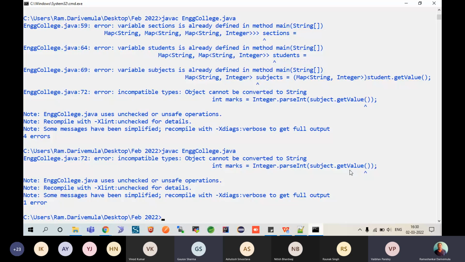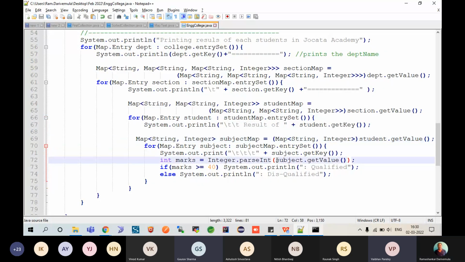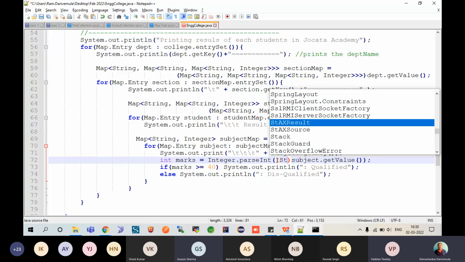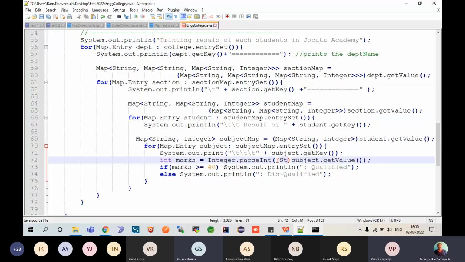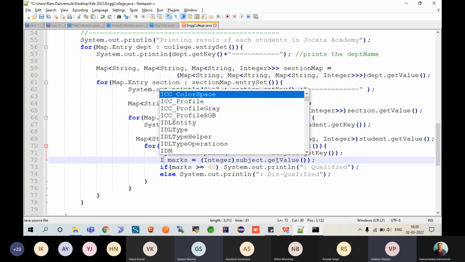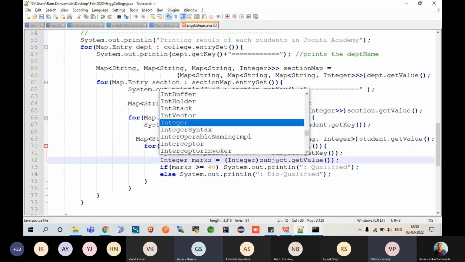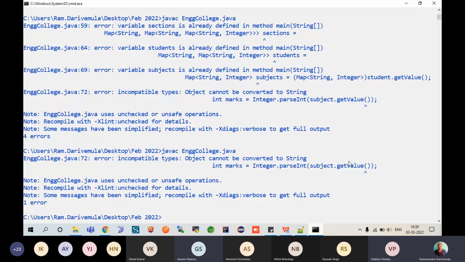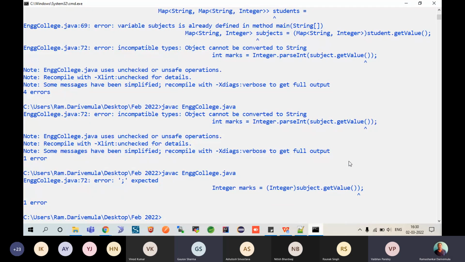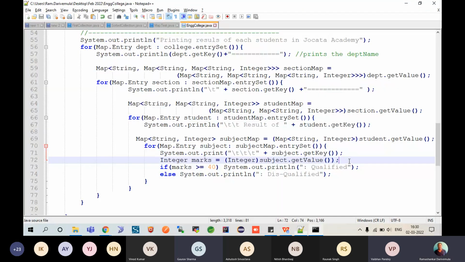I'm sorry. This is, ये करने की भी जरूरत नहीं है. I can directly typecast it to integer. That's it. Control S. Now see. पैकेट ज़्यादा बच गया. परसेंट वाले का. Control S.